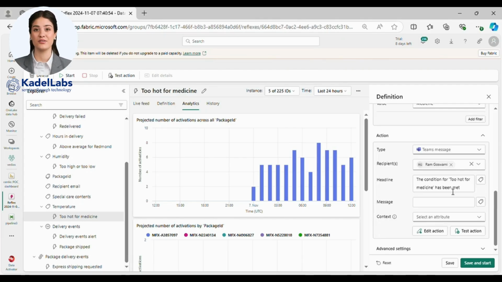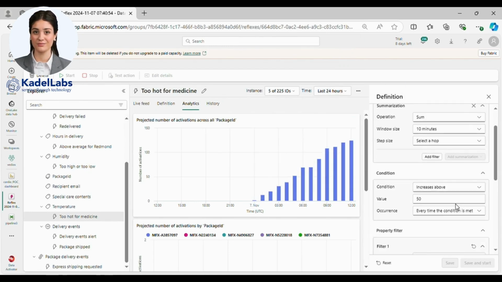To configure Data Activator in Microsoft Fabric, connect your real-time data source. Now we will verify data ingestion to ensure it's streaming correctly.